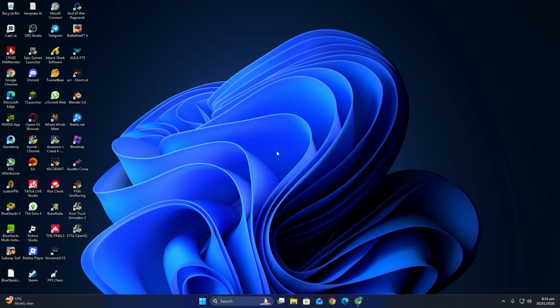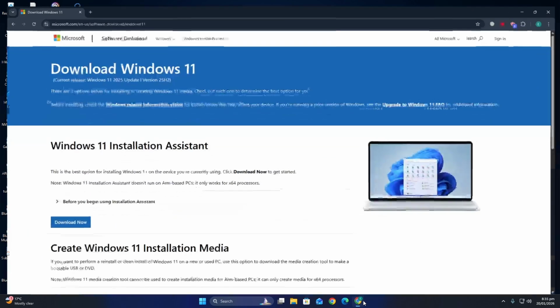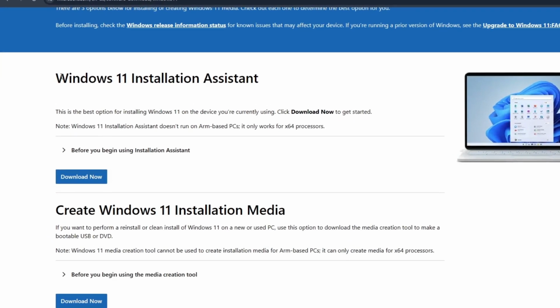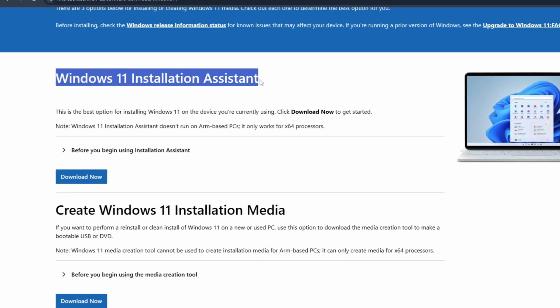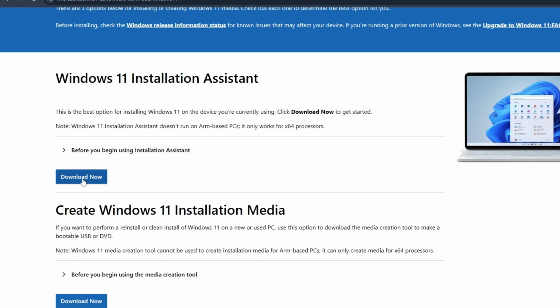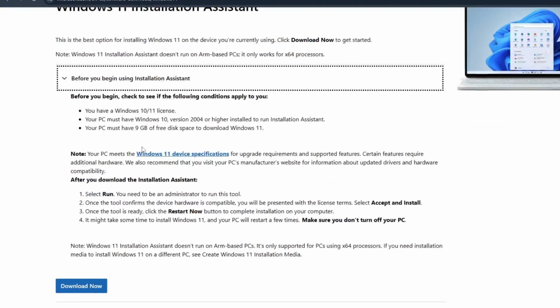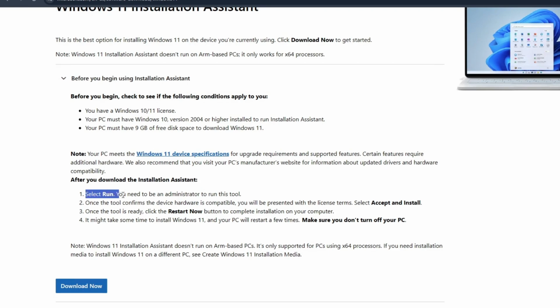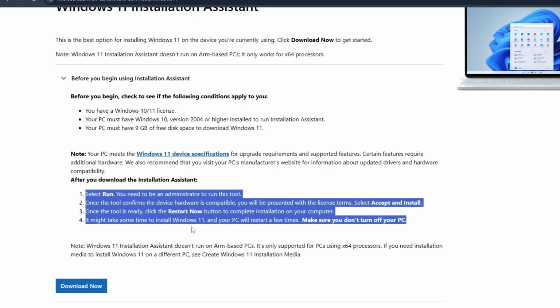If none of these steps work, use the Windows 11 Installation Assistant. Open your web browser and search for Windows 11 Installation Assistant. Download it from the official Microsoft website. Once downloaded, open the tool and follow the on-screen steps. This tool upgrades Windows using a fresh update process and often bypasses update errors.